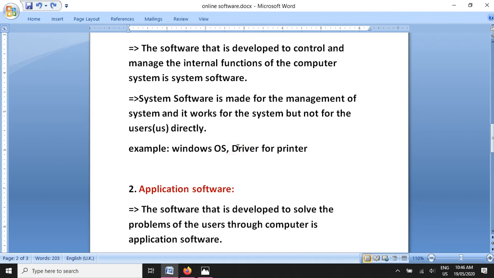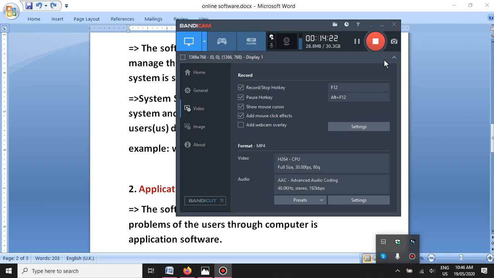And another is driver for printer. This is also system software. It manages the printing system. If a printer is connected to your computer, the computer must recognize that a printer is connected, and to recognize that there is a driver software, and that driver software is also system software.